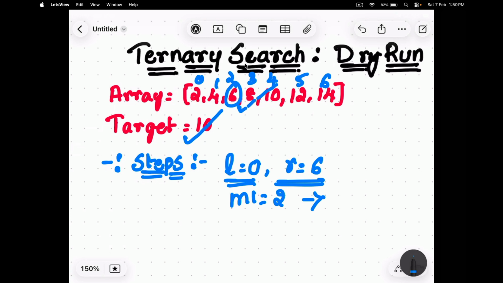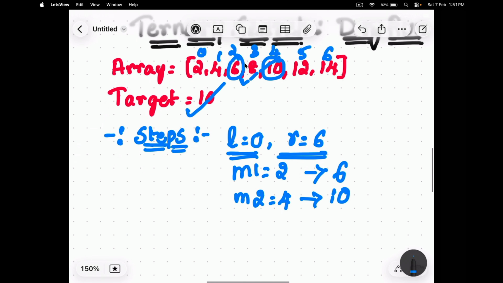So for the mid one as well as the mid two. Mid one is 2, and the value at the index 2 is nothing but 6. Then we are going with mid 2. Mid 2 is nothing but 4, and the value we have at the index 4 is nothing but 10. So now A of m2 is equivalent to target, right?